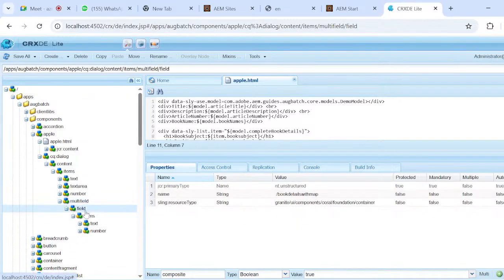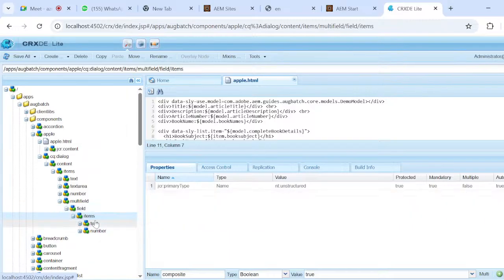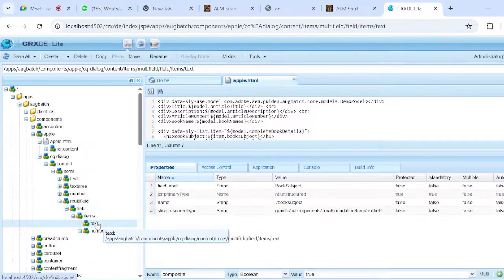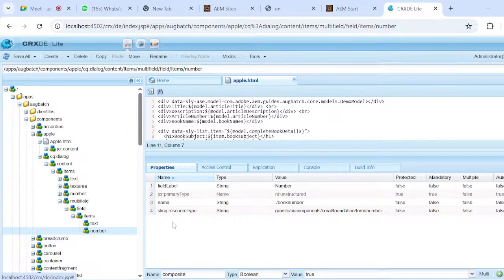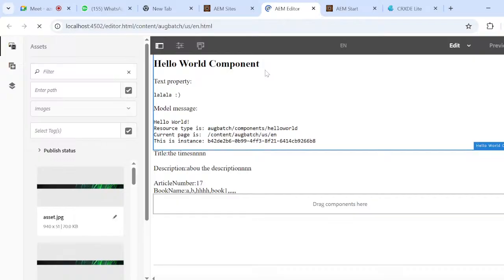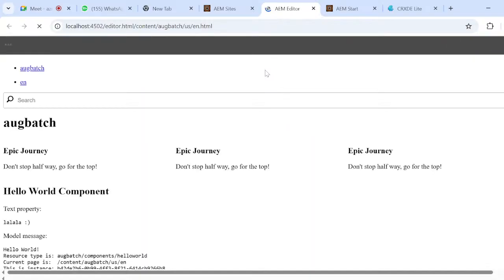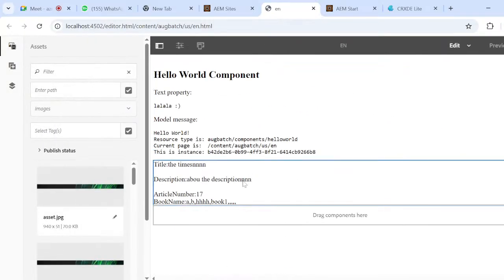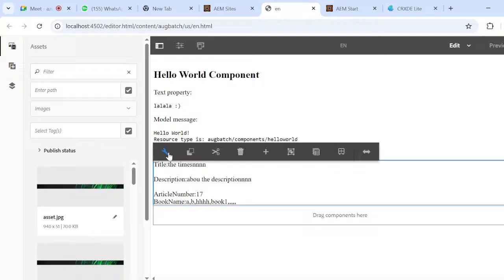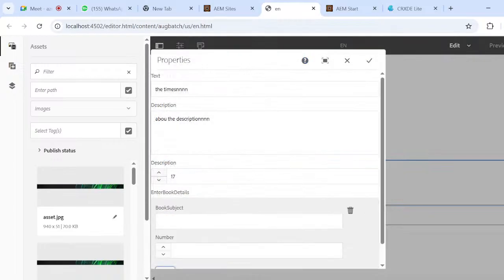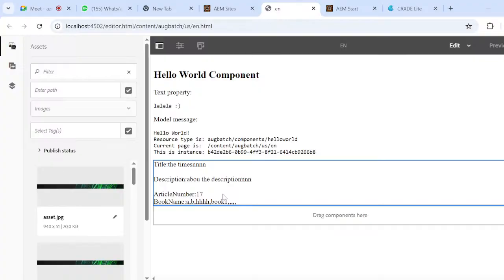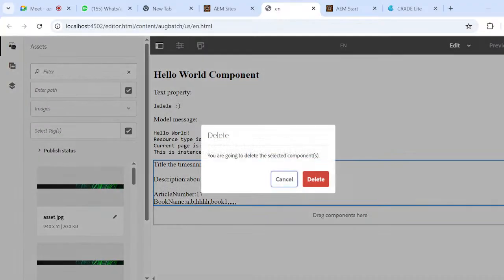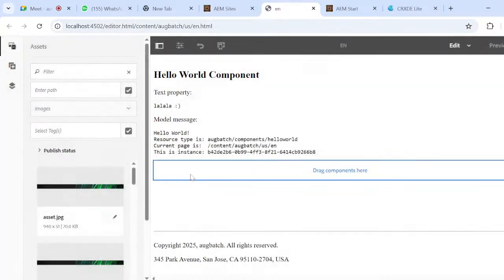Apart from this, everything else is okay. Book details with map, items, and a text. This is book subject, and this is book number. Everything is okay. Now go to AEM and reload the page. Author the values, rich dad poor dad. So the values I'm authoring. Delete this component and again try to add the component.